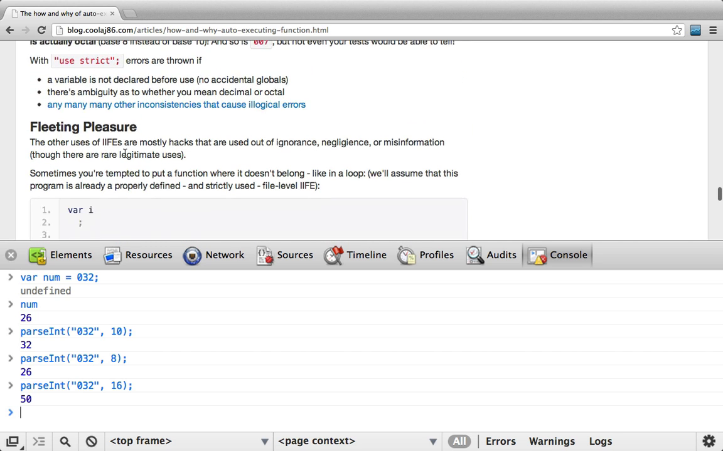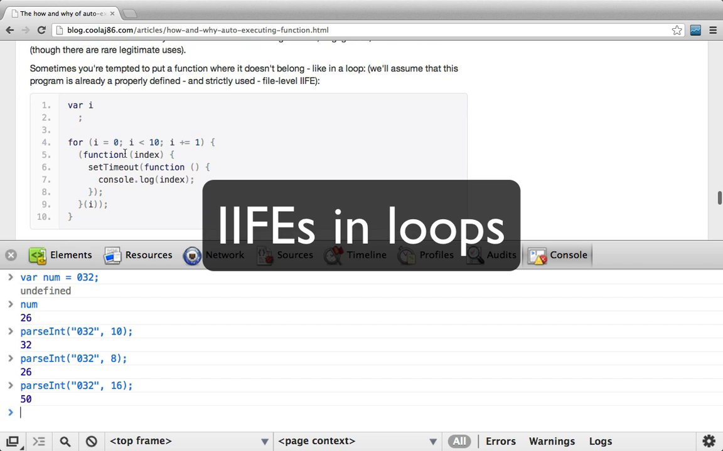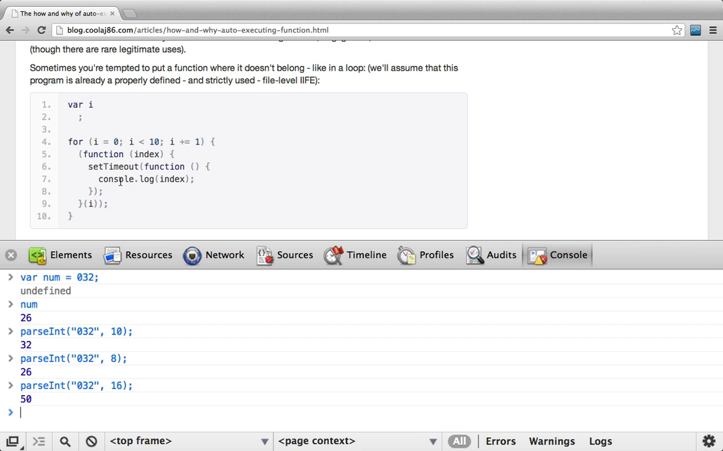So I think we covered all the bases there. Oh, and one more thing. A lot of times you'll see IIFEs inside of loops like this, and I think that's completely bunk because it's just confusing. Like, what does this mean?